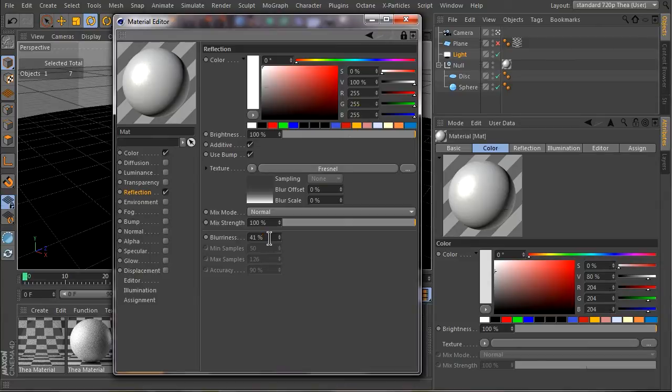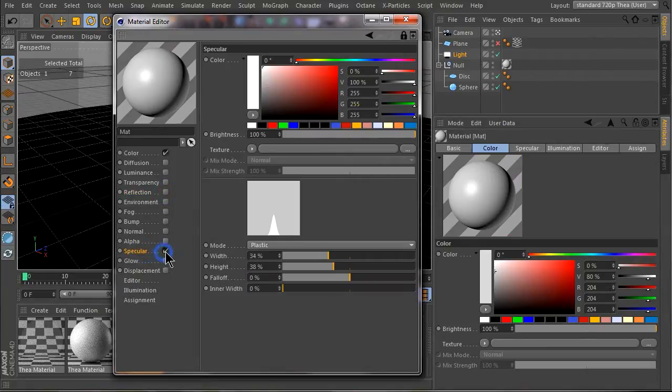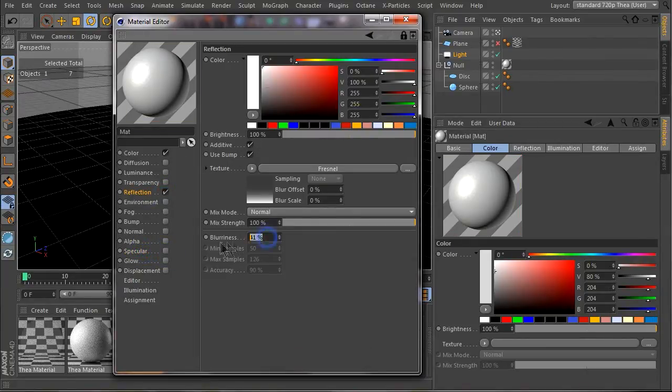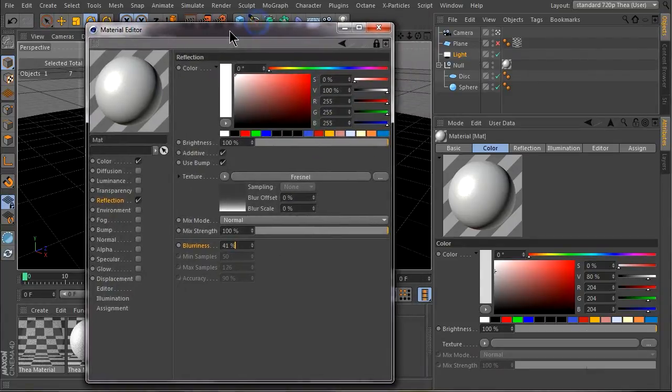Blurriness is turned on because in real life a material with a blurry reflection will give the same effect as what is called specular within Cinema 4D. And I'll show this by doing some renders.